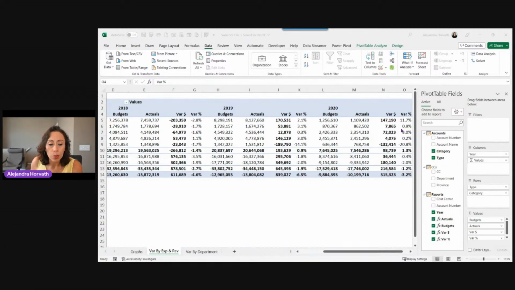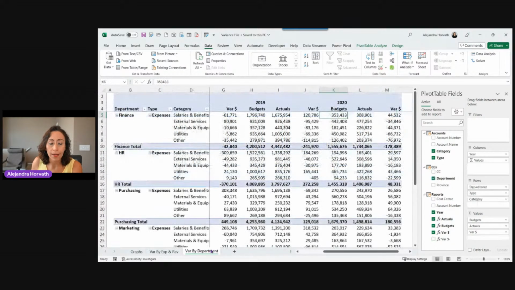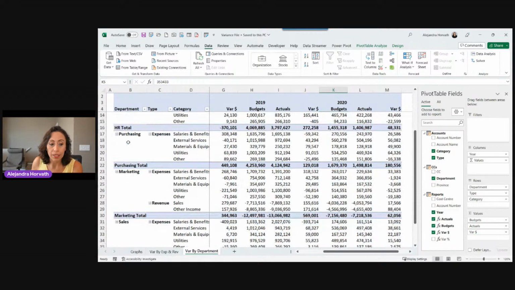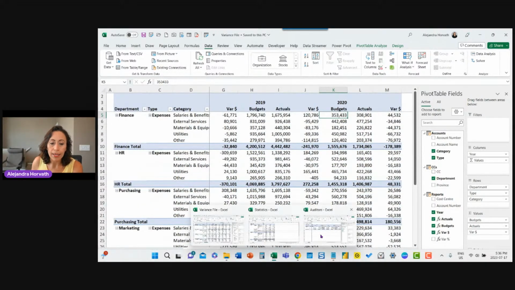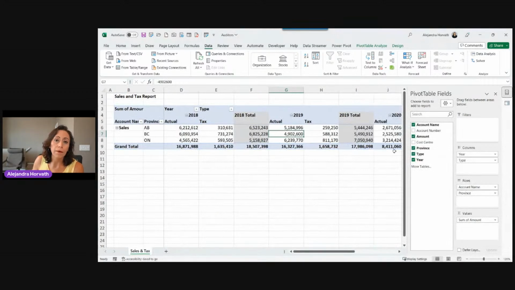Okay, so this is the second report, and also I can see the variances for those expenses and revenue by department. And the third report that I have here is the one that I'm going to give to the auditors.